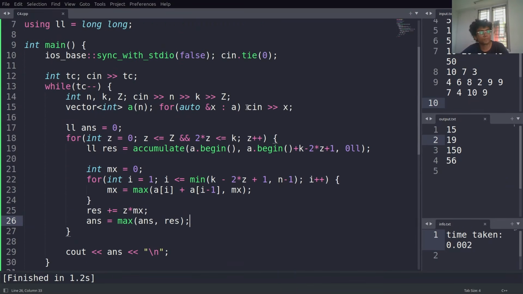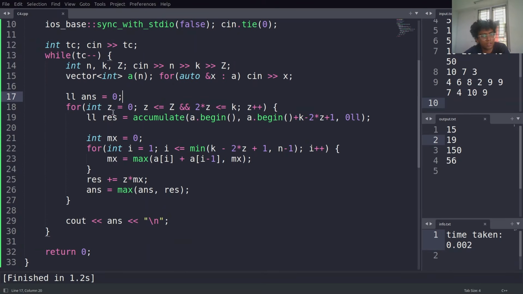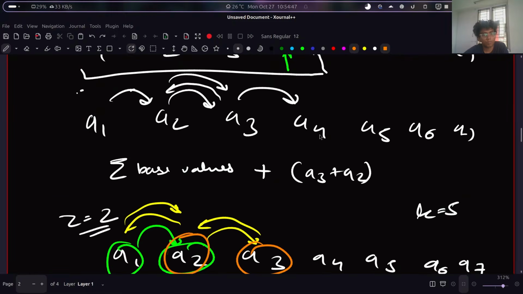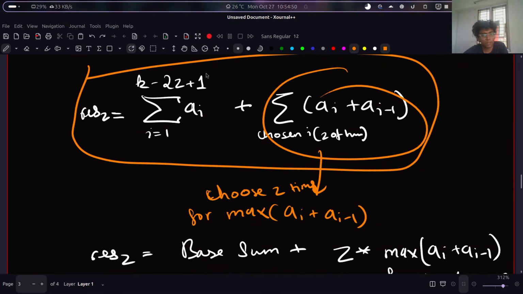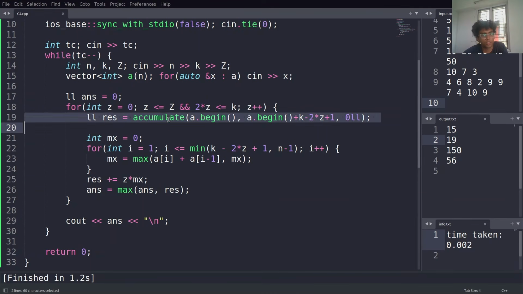Let's go through the implementation. Here I'm taking in n, k, z, and the array, and then z goes from 0 to the maximum possible z. Also, we need to ensure that 2 times z remains less than k, otherwise it won't make sense, because we're saying we're moving z times to the left. If that is more than k itself, then obviously we can't do that. Now I'm calculating the base sum, summing the first k minus 2z plus 1 elements, with a simple accumulate function. Make sure to use long because the answer might exceed int.